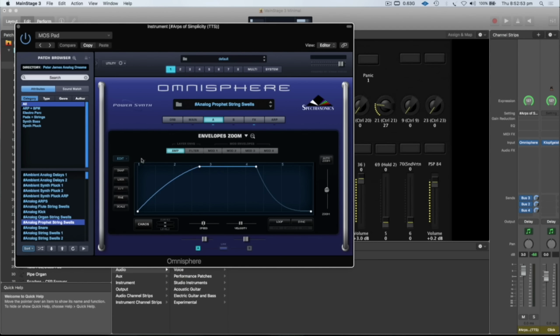So the x-axis is time, and the y-axis is volume. I could change that by doing this, and then it will come in a lot quicker. If I do it that way, it's going to take longer to build into the sound.